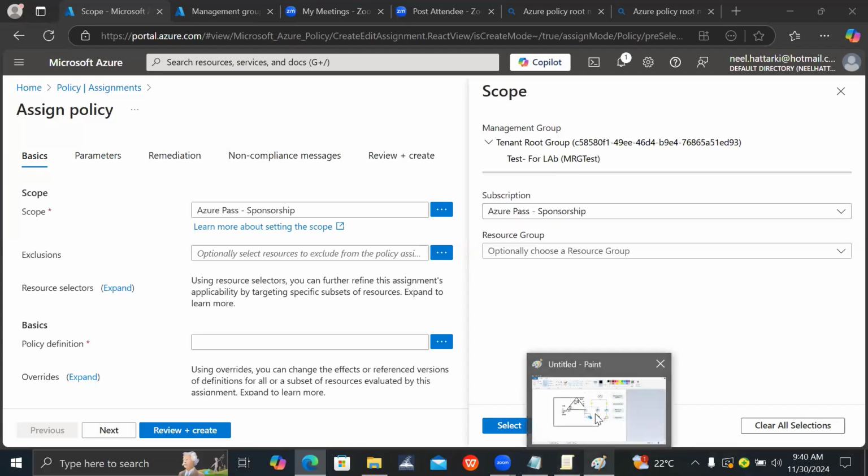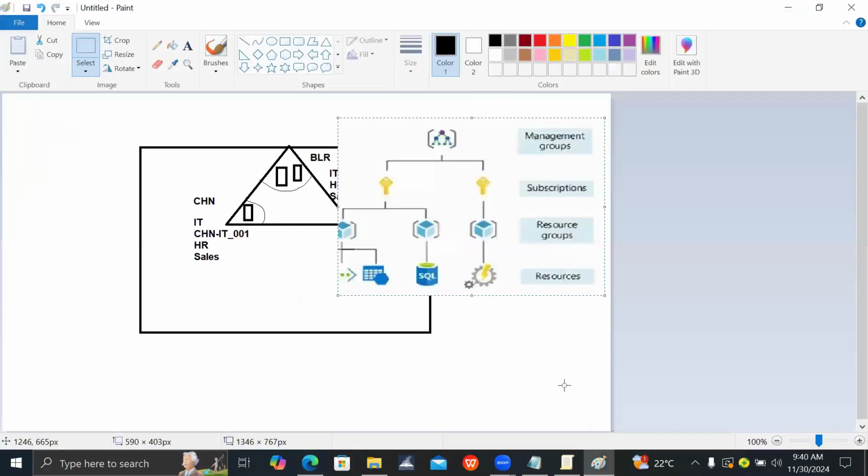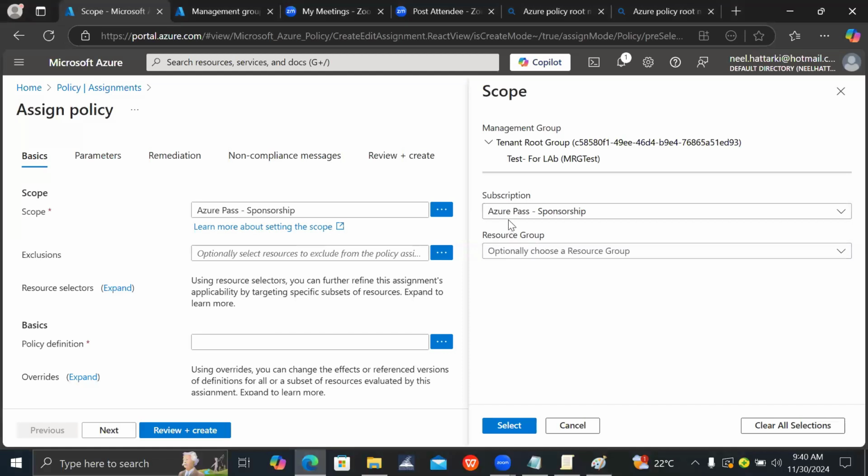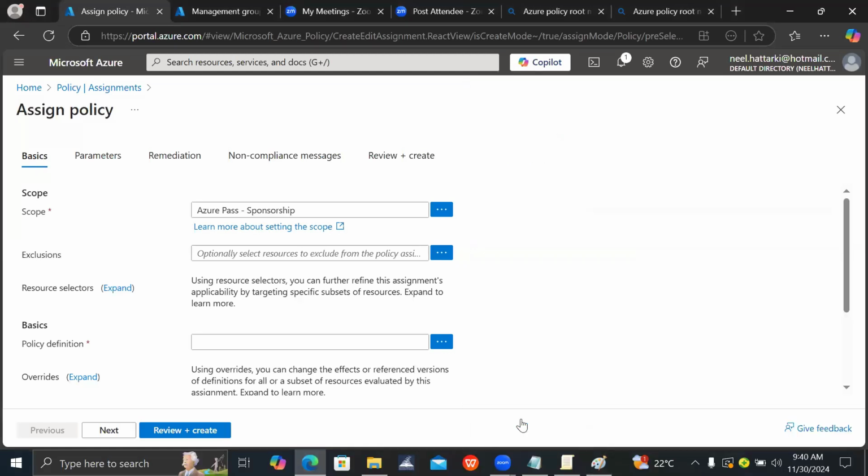Whatever subscriptions are there, you might have multiple subscriptions in your root tenant, right? You have one subscription for a specific location and another subscription for another location, and for this subscription's location I wanted to allow creating any resource or a specific VM in that specific location only. So hence I'm selecting the subscription and just say select.